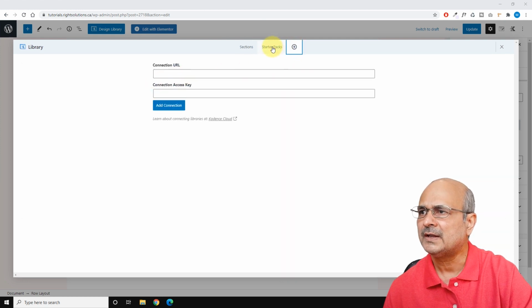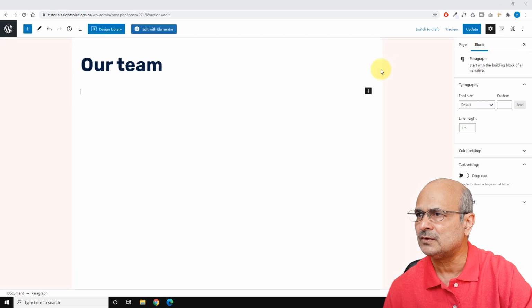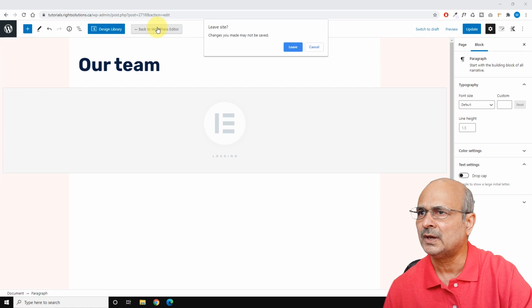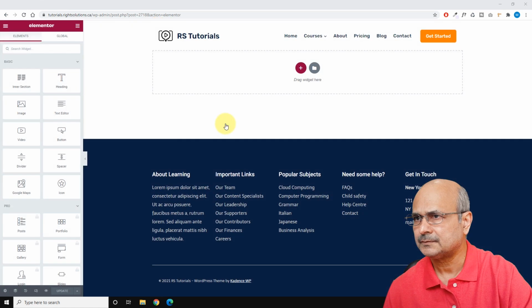Let's go back and edit this page, or rather create this page with Elementor. Just click on it and wait until it loads into the Elementor page builder. So here we are. We can see that this is a totally empty page, so we have no content in it. Let's click on this button here and add a section.